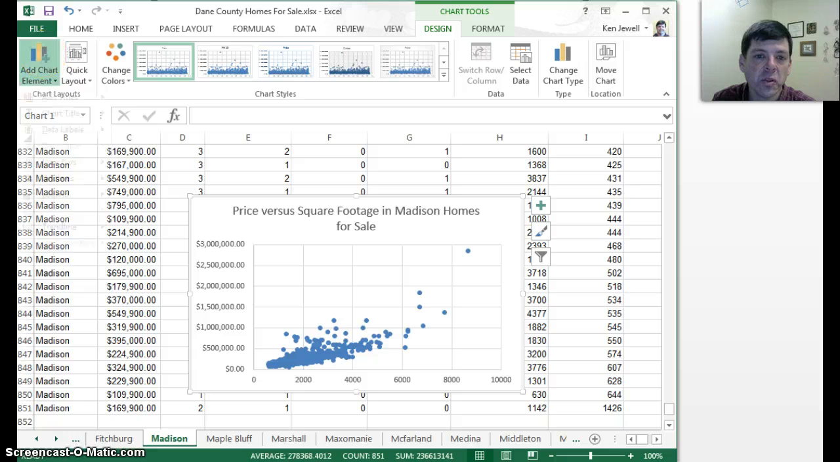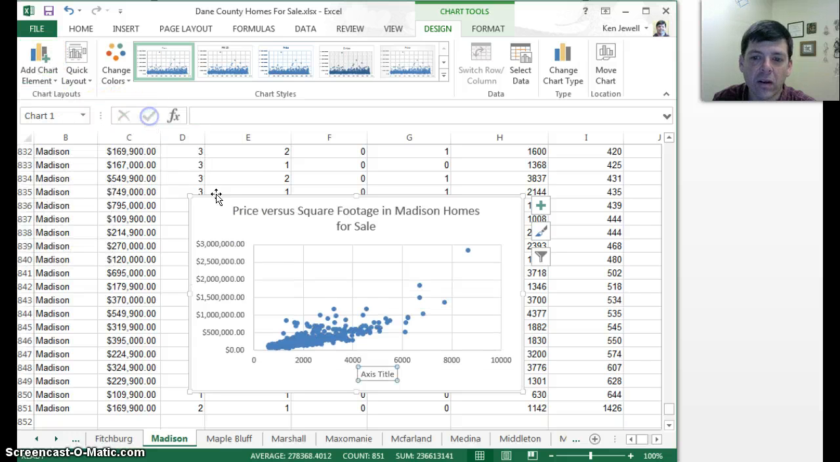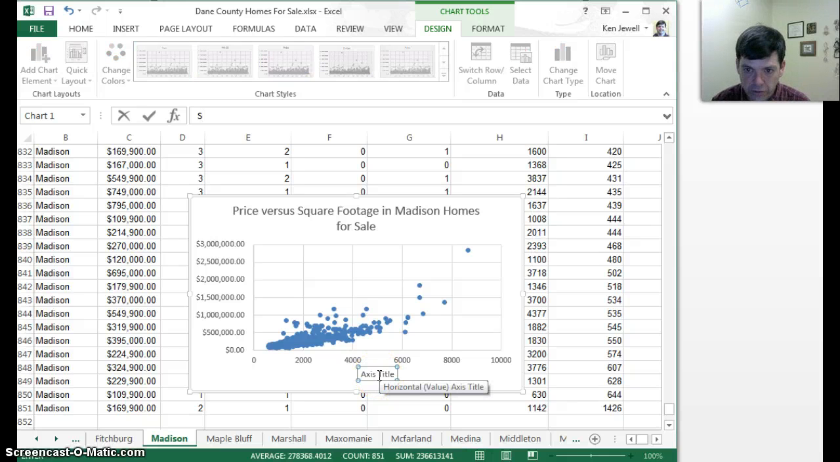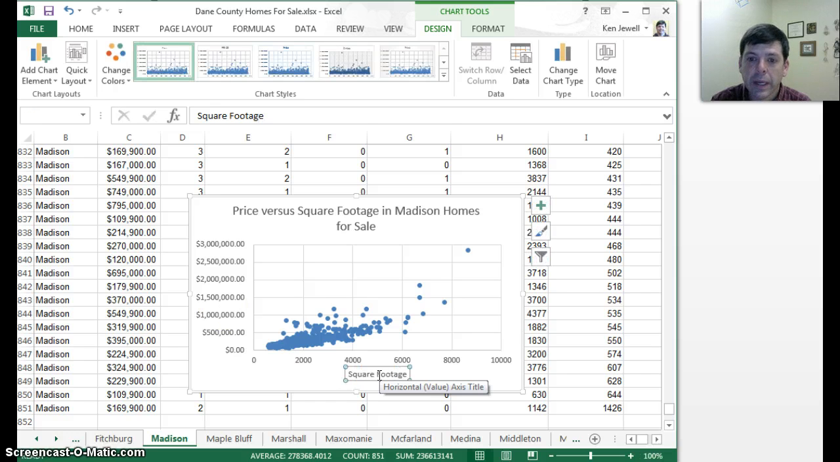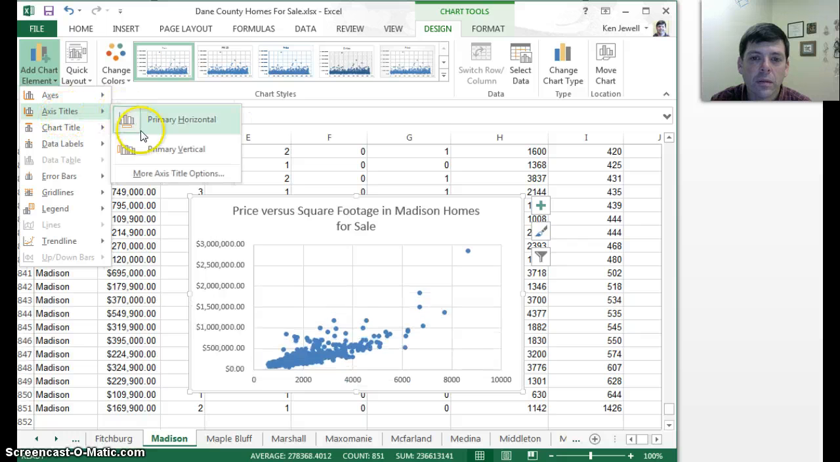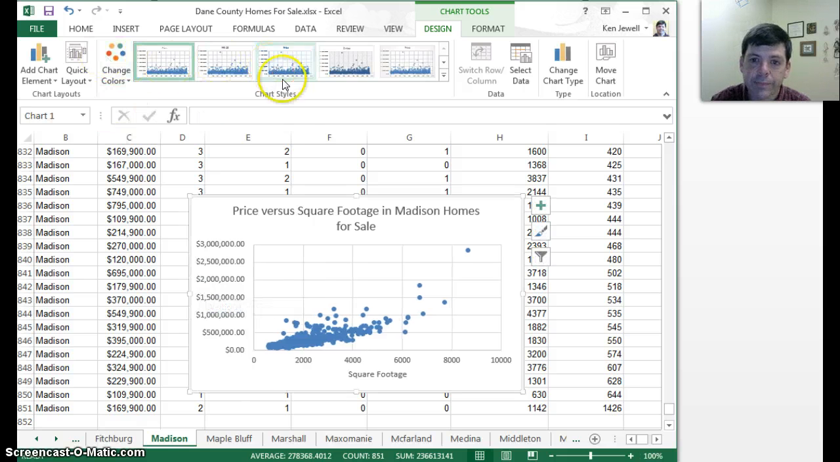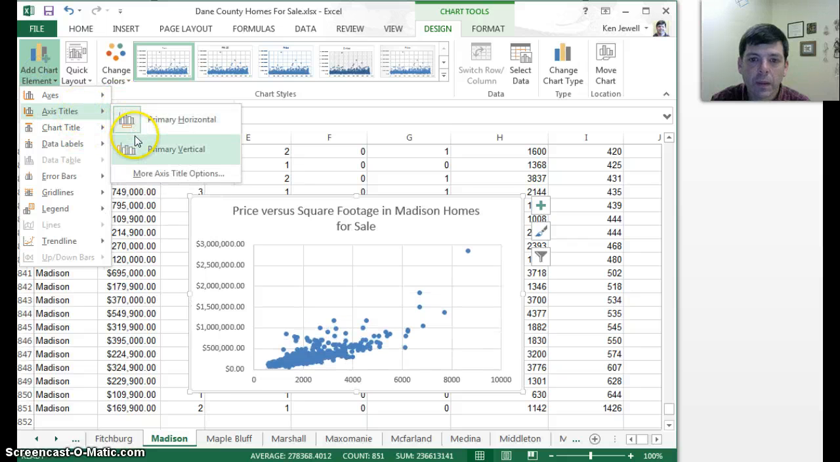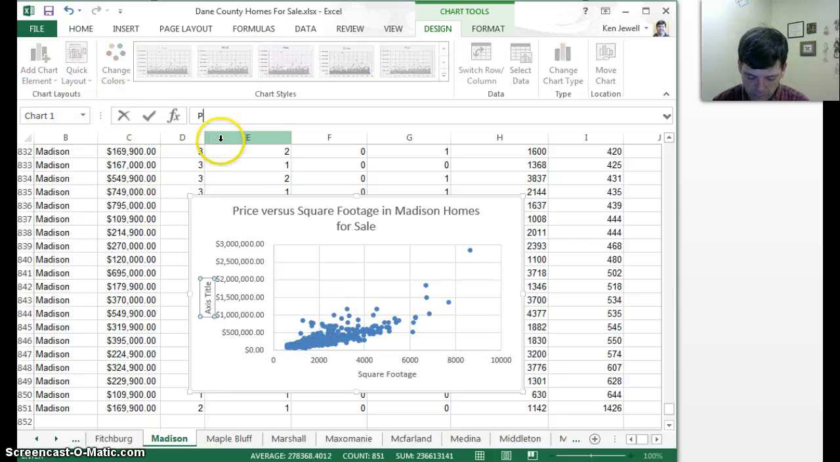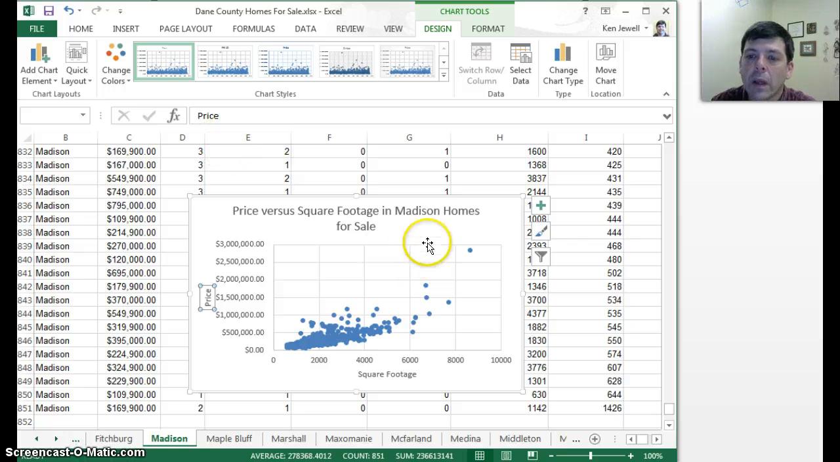All I want to do is edit it a little bit by adding axes. We want to change that to square footage. And then maybe add the axis here, and we want that to be price. Helps if I can spell. Let's try it again. There we go.